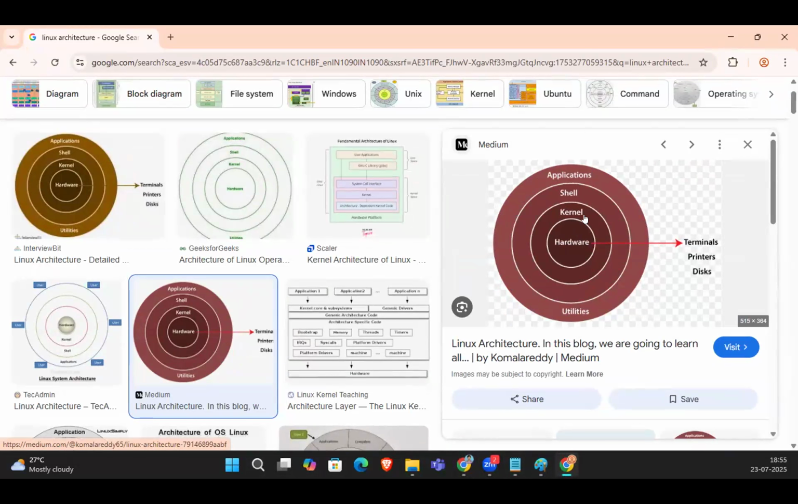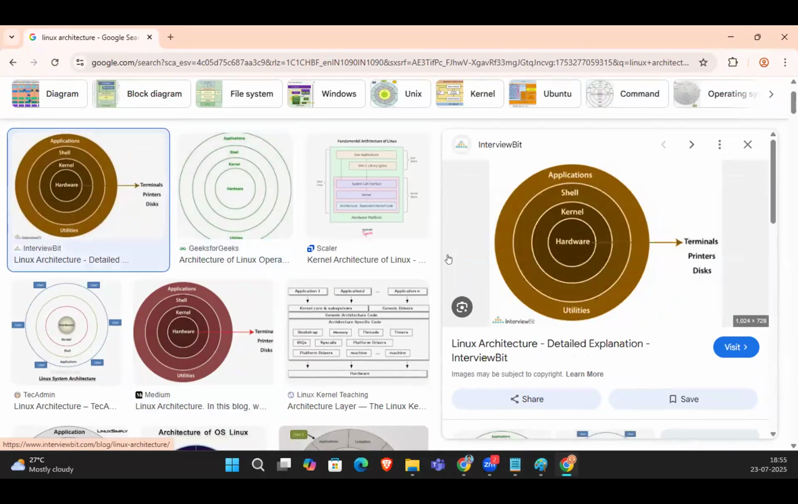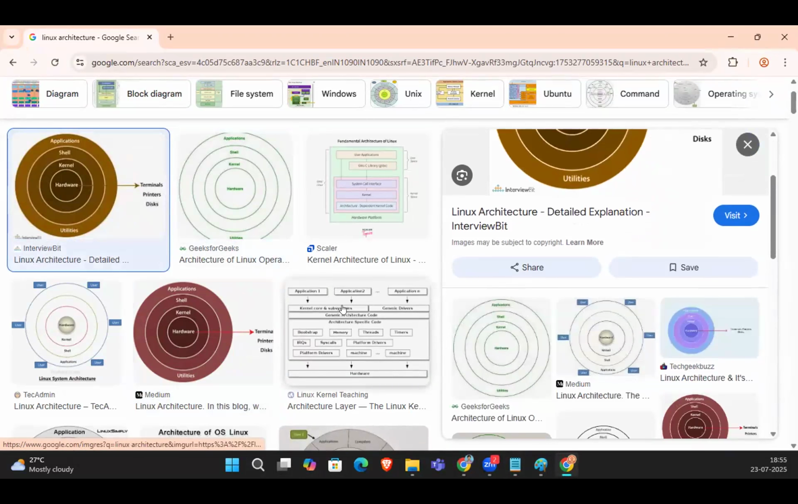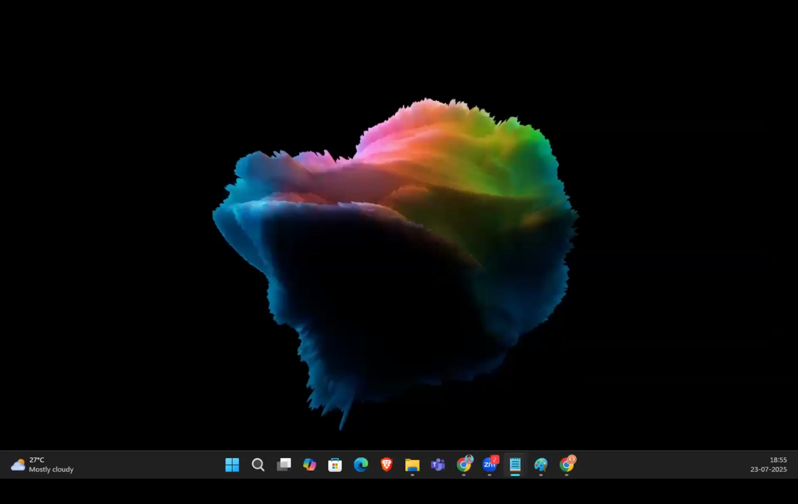What is hardware? Hardware you already know. What is a kernel? What is a shell? How are we interacting with the commands? We'll show you tomorrow. Guys, understood? Yes. We'll discuss tomorrow. When we install, a default file system will be created.